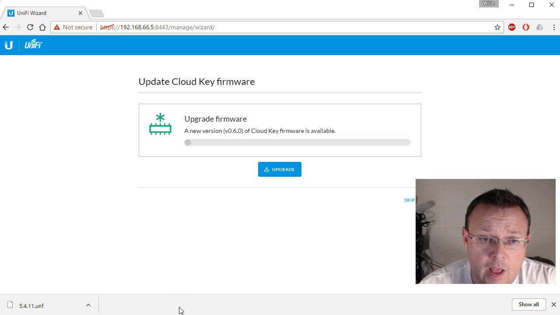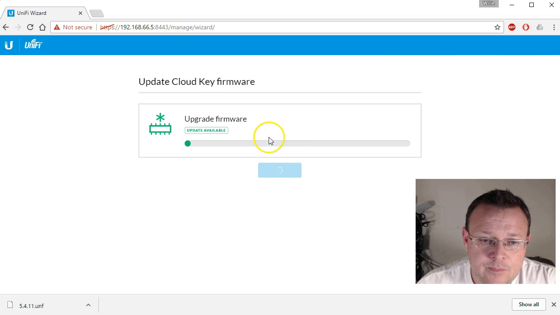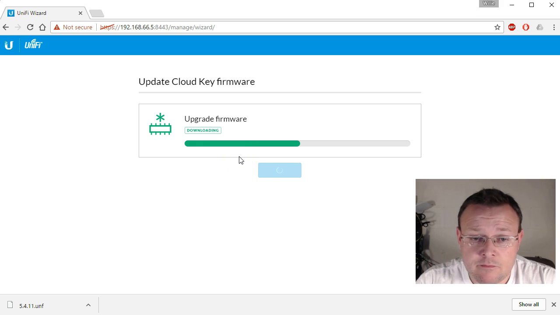Okay, so I went back to the UniFi portal itself, and I did get this upgrade firmware. So we're going to go ahead and upgrade this, and it says the Cloud Key firmware is upgrading. So hang in there, and we'll be right back. This screen does progress a little differently. We do have it switched to downloading, and you can see that the progress bar is actually moving. That's nice. It's a nice little visual, and it seems to be moving along fairly quickly.